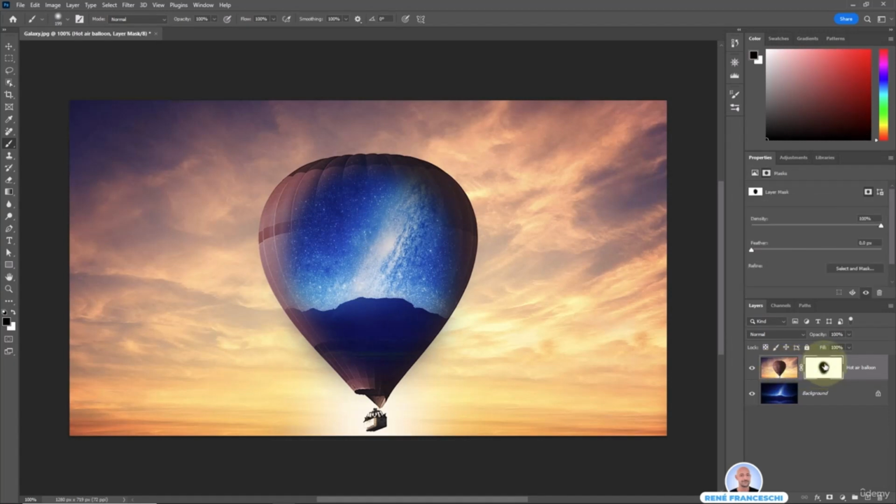Now, if I go to the left and swap the colors by clicking on the double arrow or hit the X key, white is my foreground color. If I paint, I'm gonna reveal the removed pixels of the balloon, because white reveals. This is totally reversible and my original image is protected.